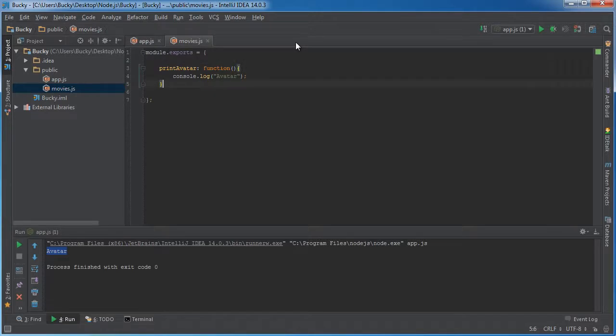Now we can also do this with additional functions. Let's say we had a couple functions in here, maybe print Chappy. We can use that as well. And also, if we just wanted to export plain variables, say that we had a variable called favorite movie, or fave movie, and we set this equal to, I don't know, The Matrix. Then we can do that as well.